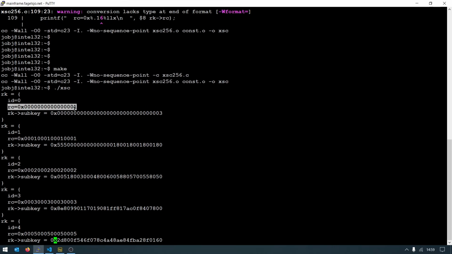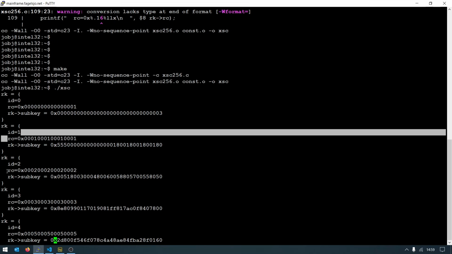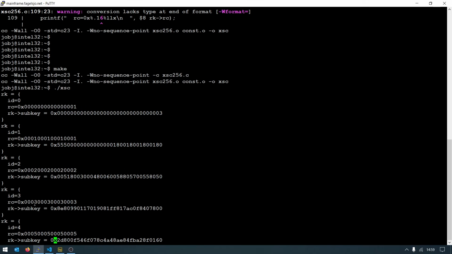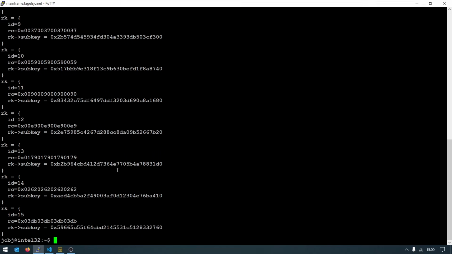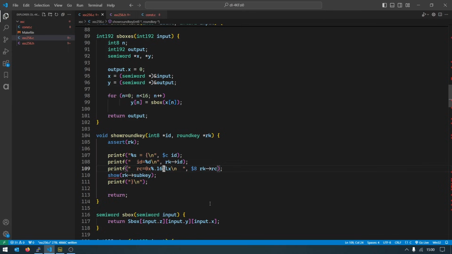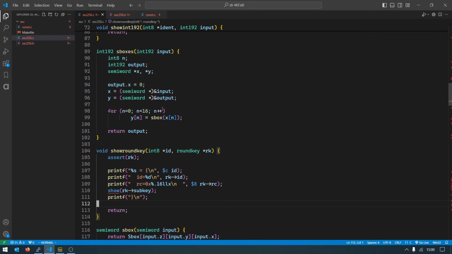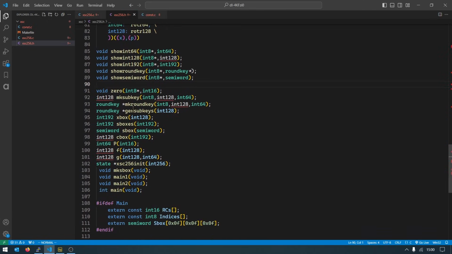So the first RC is just 1. The next is 1, 1, 1, 1, like this. And then we have 2, 2, 2, etc. And this is what we multiply the key with. So now we have successfully created a key schedule, ladies and gentlemen. And we have created all the internal functions for the encryption. The only function we have left, basically, well, there are 2 actually.